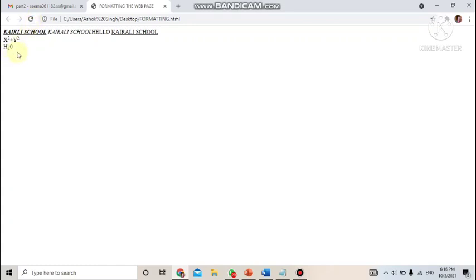Okay, next is strike through. Strike through is also a text effect if you want to cut the line. In that case, we use the strike tag. Okay, so how can it be used?